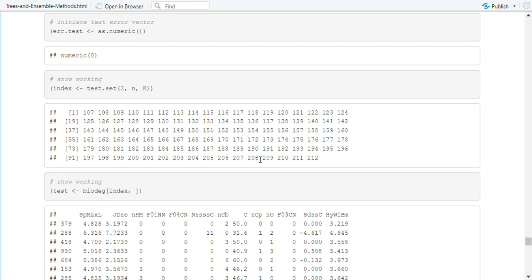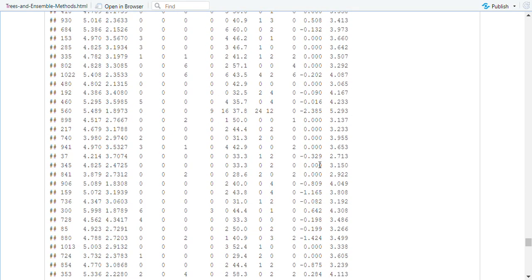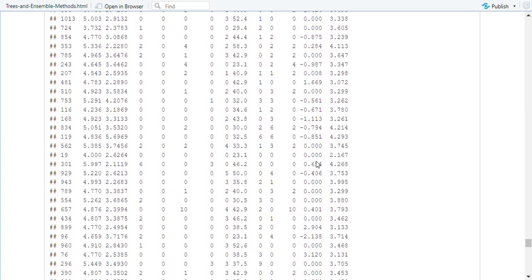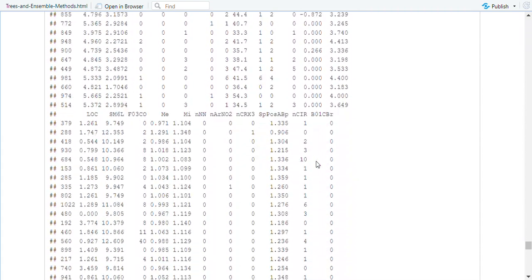Show working. Let test equal biodeg square bracket index comma and then the rest of the rows. So index will print for biodeg index number 107, 108, 109, and so on up to biodeg index number 212. And so this is how it looks.